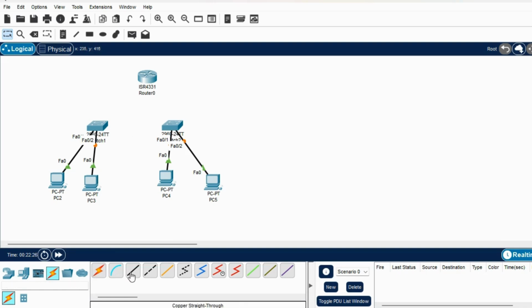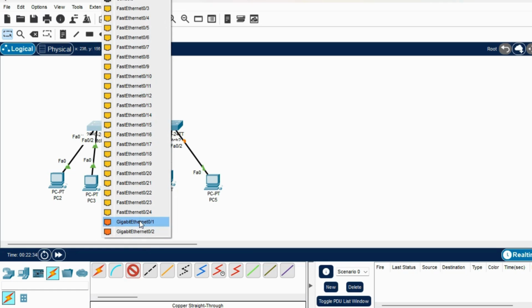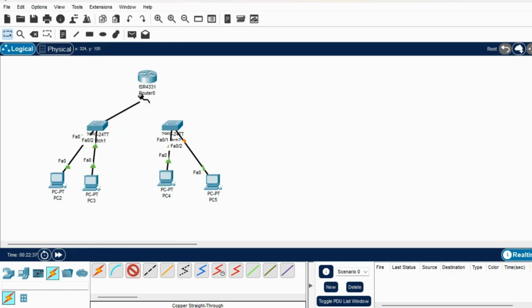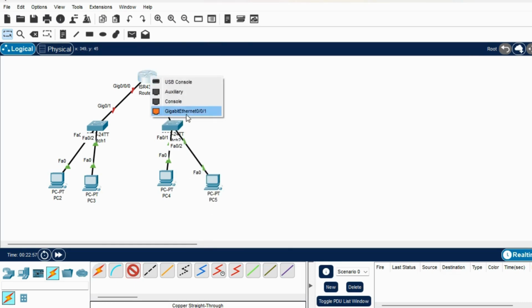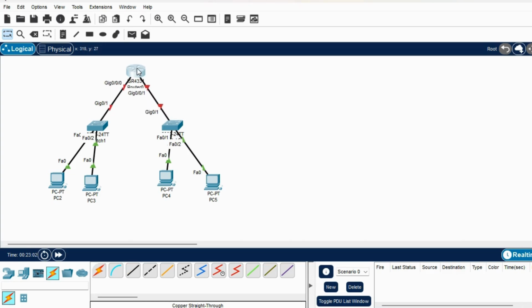Now let's do the connection between the switches and the router. Let's pick the Gigabit Ethernet 0/1 here and connect it with the Gigabit Ethernet 0/0. And we do the same thing here. Now let's wait. We connect the Gigabit Ethernet 0/1 with the Gigabit Ethernet 0/0/1. Now, as you can see, guys, we have made the connection here.